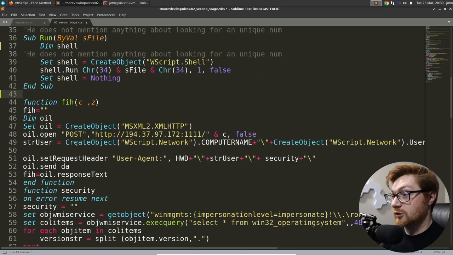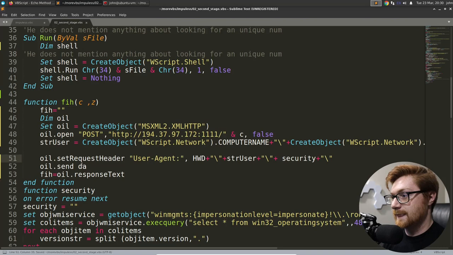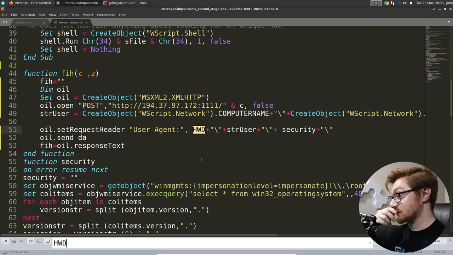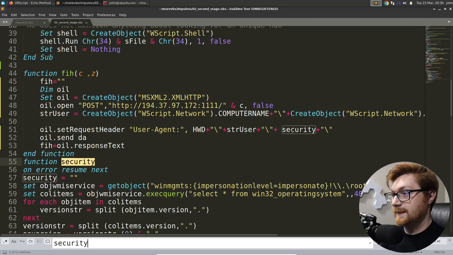Get information, yeah, using XML HTTP so we can make some post requests, grab our computer name, grab our username, so we have a user. Let's move this out. The user agent, we capture the hardware device, seemingly. Where is HUD coming from? Oh, it's another function call. Okay, and security is very likely another function call. Oh, gosh. Yeah, it's just right beneath it.